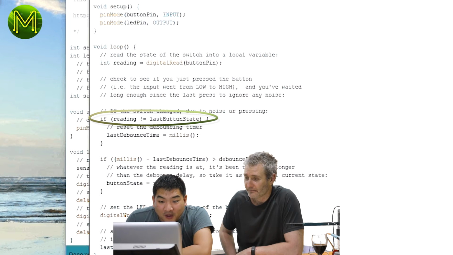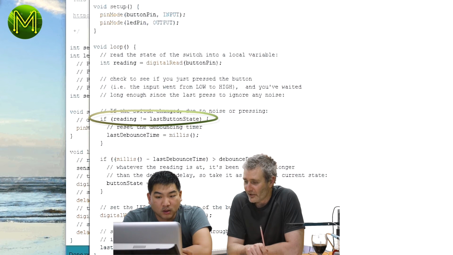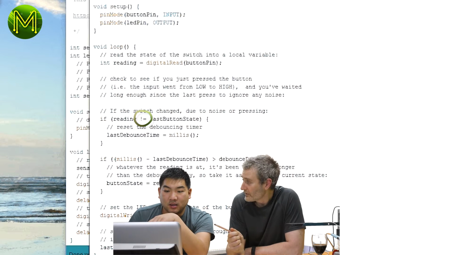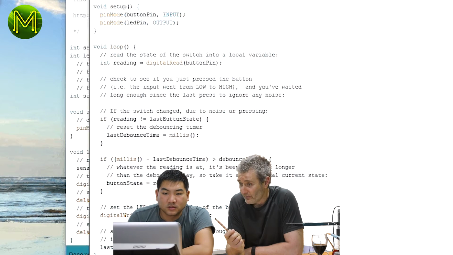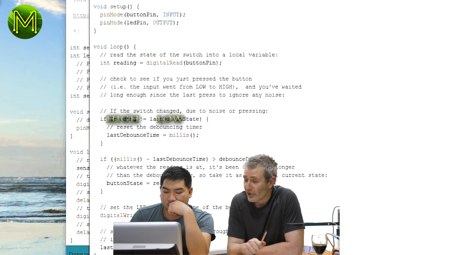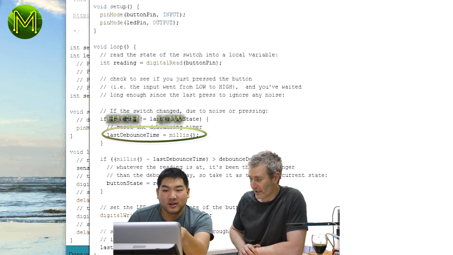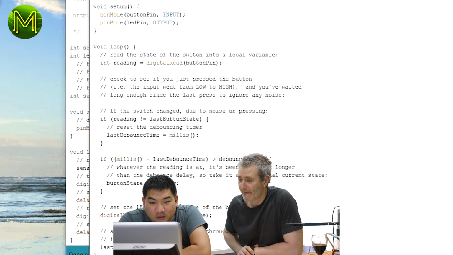I see an if statement here. It's a variable comparison. So exclamation mark equals means not equal to. Say, for example, reading equals 1, and last button state, which is originally low. So then, if we've got a high, then do this thing. Then do that. Last debounce time equals millis.